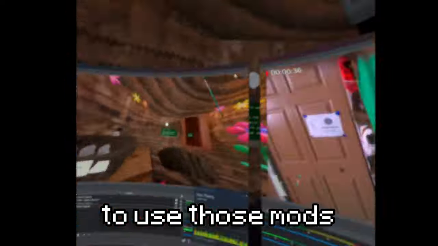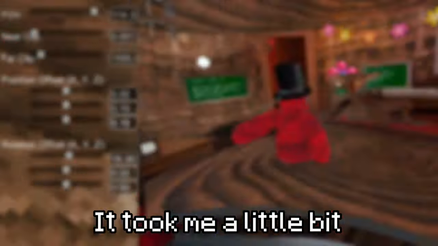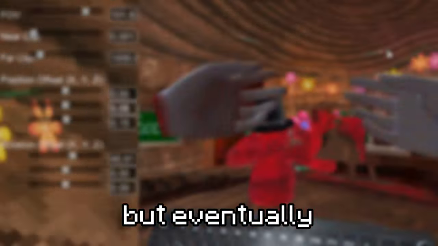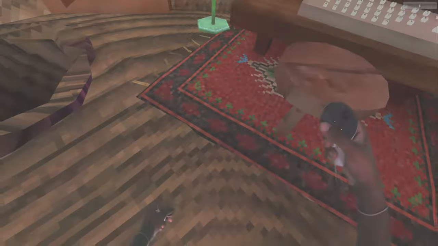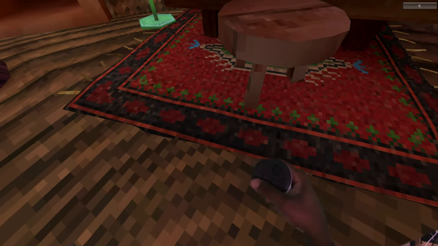Now it's finally time to use those mods ChatGPT made for me. It took me a little bit to match up the camera angle, but eventually, I was left with this. Look at that! I'm touching the ground!